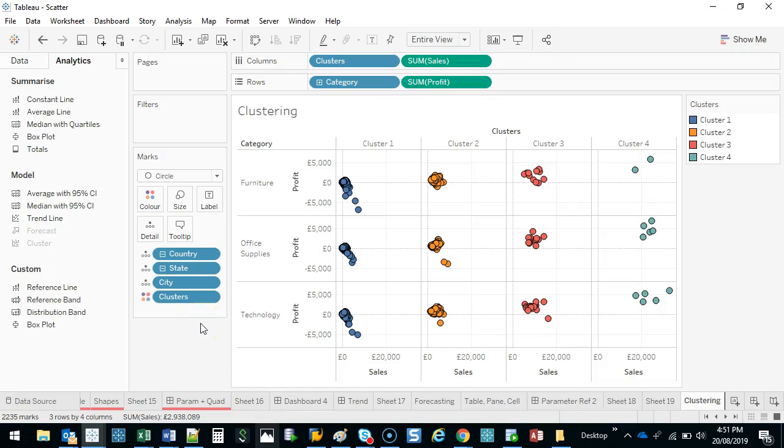All right, in this video, we're going to look at another tool in the analytics menu, which is called clustering. Clustering basically looks at a set of points and looks for groups within that data that could probably be related or put into a group together. So let's go have a look at that.